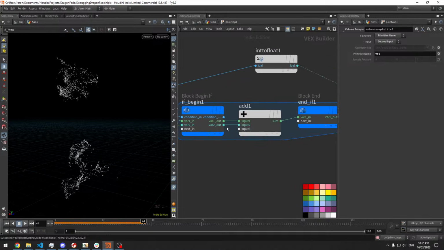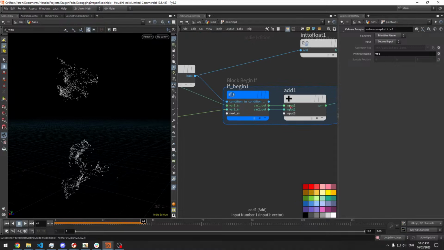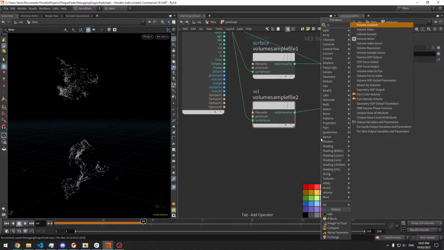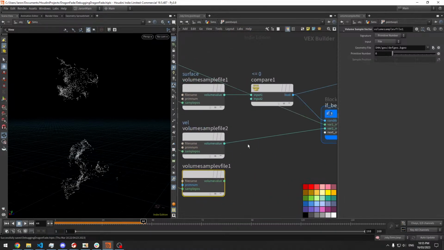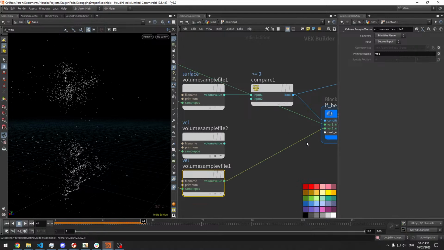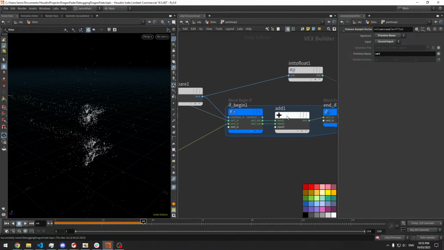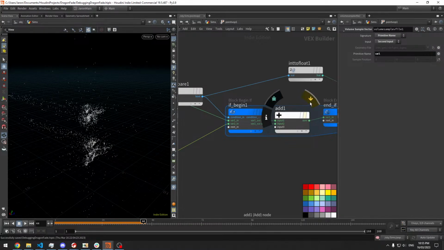That is not really giving me what I want, though, is it? This is saying it's a float. Right, so I want a volume sample vector. My bad. Wrong one. So I want to say second input. Primitive name is val. And we can see now it's actually trying to push it out a little bit. Not really what we want.